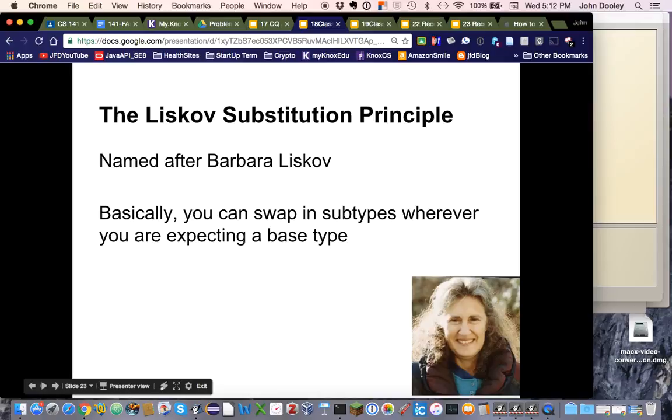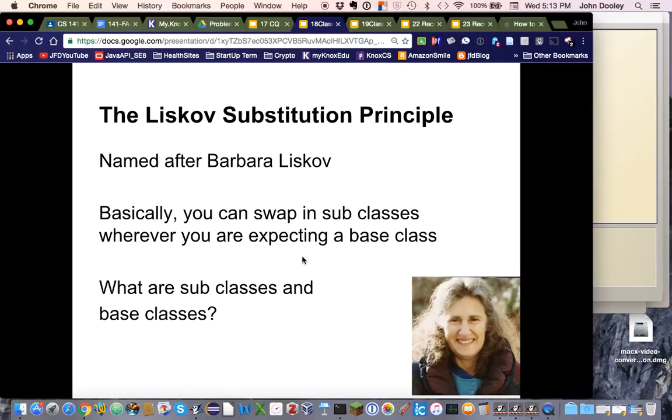This leads us to the Liskov substitution principle, which is named after Barbara Liskov, who won the ACM's Turing Award, which is like the Nobel Prize in computing. She won that award back in around 2012 or so. She has this principle about object-oriented programming and inheritance. It says you can swap in subtypes wherever you are expecting a base type, to which you respond, huh? What it means is you can swap in subclasses wherever you're expecting a base class or a superclass.